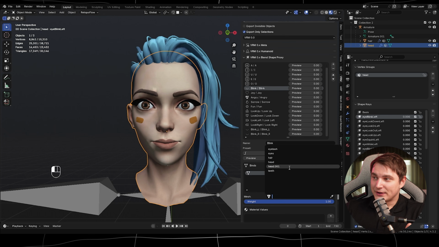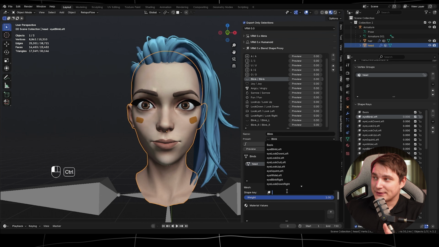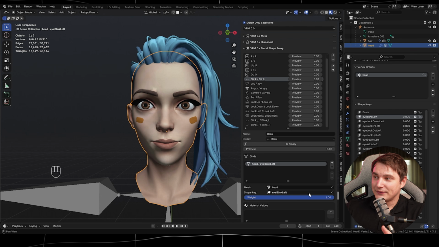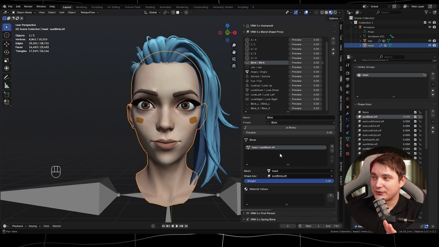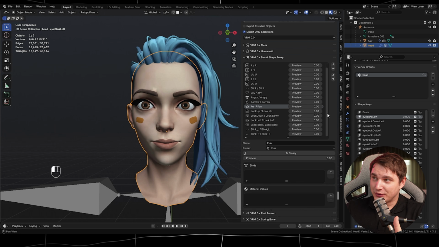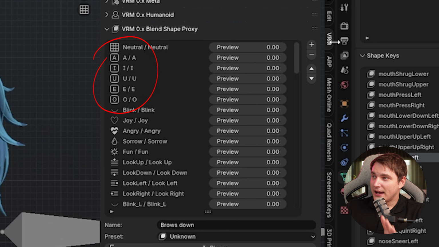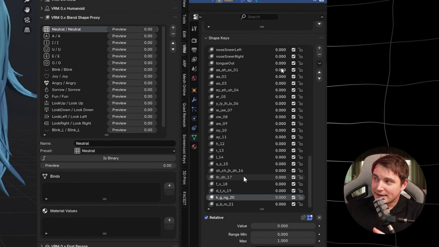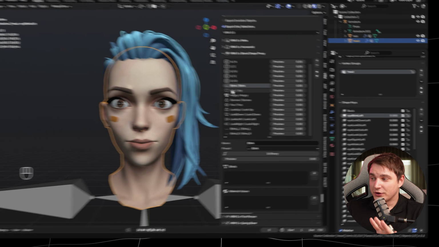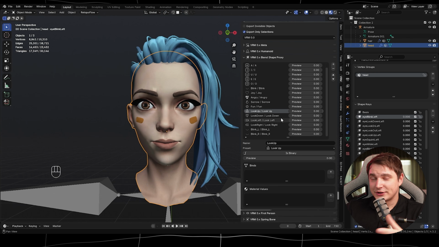Like blink, for example, we'll use two shape keys. We're gonna choose Eye Blink Left and Eye Blink Right. And for the rest of the shape keys, you can choose whatever shape keys you want to use. Those generic A, E, etc. are easily mapped to these shape keys. You can also confirm that with the documentation. However, if you want to use ARKit with VRM, you're gonna need to add them by yourself manually.